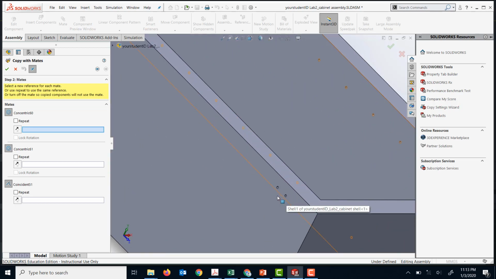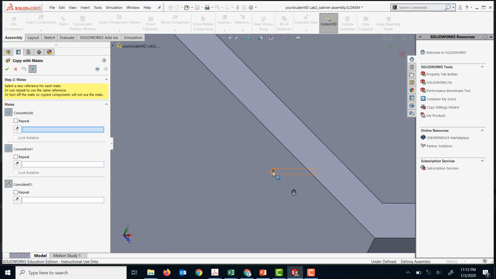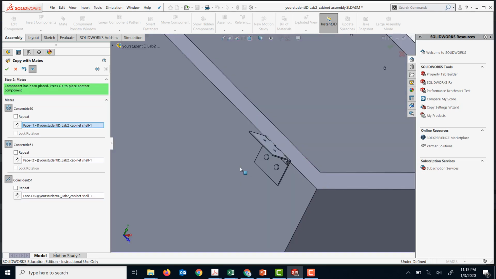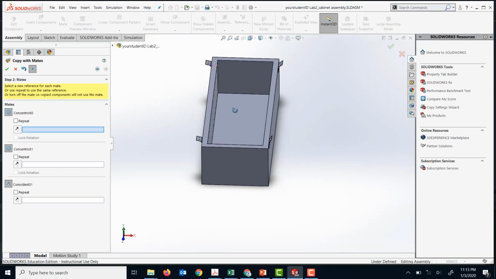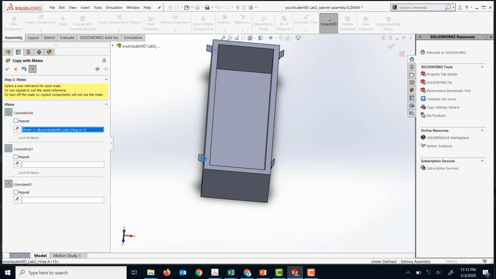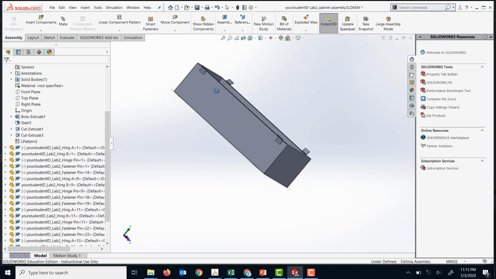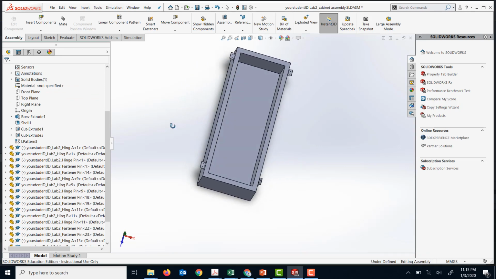So here I'm gonna select this face and then for the second one I'm gonna select this component and the third one I'm gonna select this and see what happens. So click OK. So now I have created all of the mates that I needed and oops, I have just copied one extra mate there, so I'm just gonna get rid of that. So anyway, my 4 components are there.